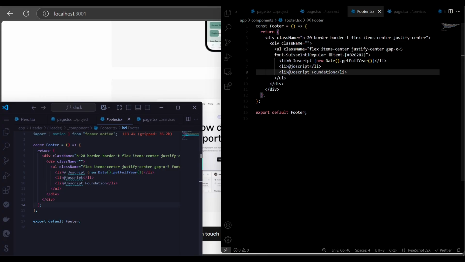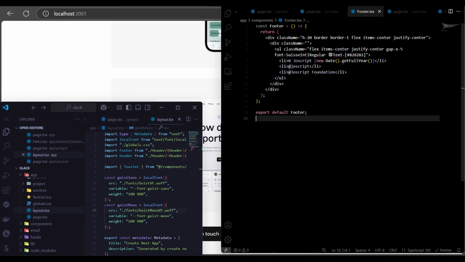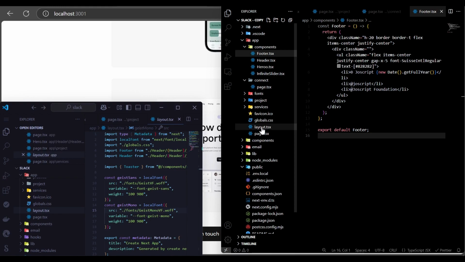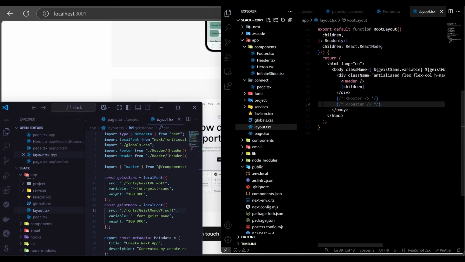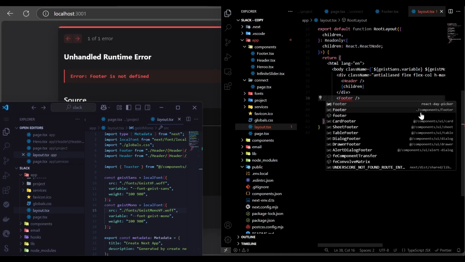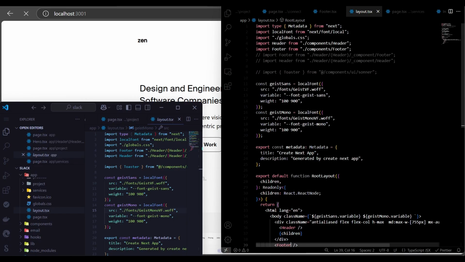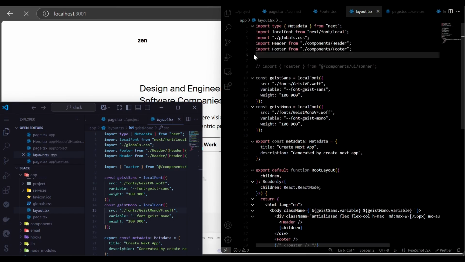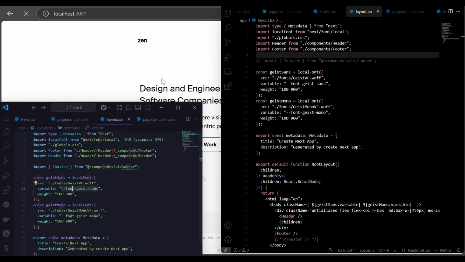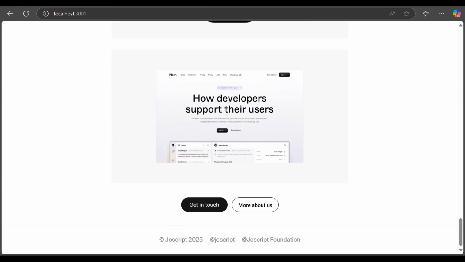So that's the footer. So the next thing we should do, to display that footer, we need to go back to our layout. So let me just go back here to our layout, go to the bottom here and import the footer from components footer. Okay, so here we have our footer. So if I go back right now, go down, see we have our footer right here.